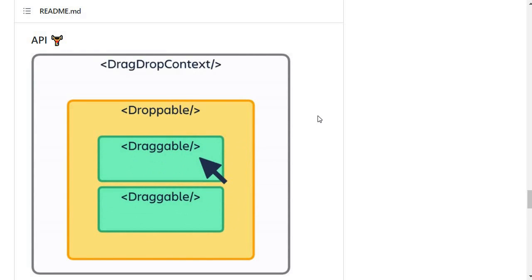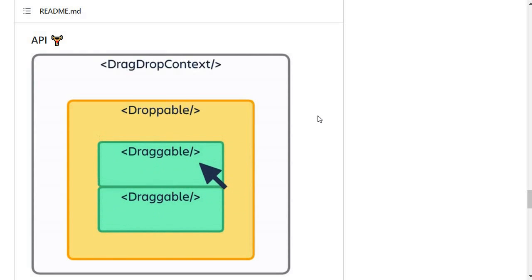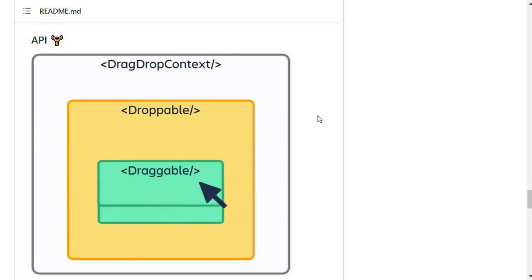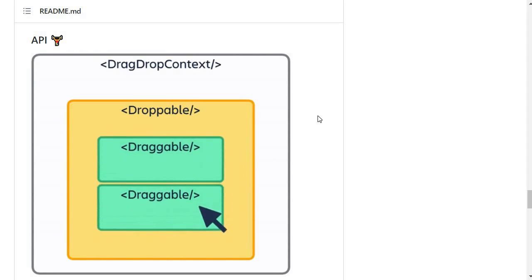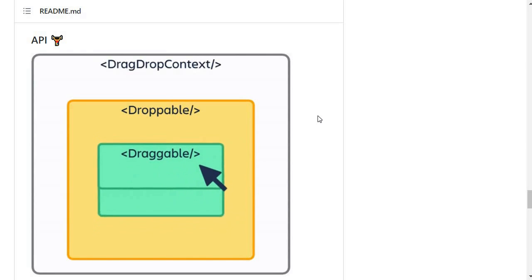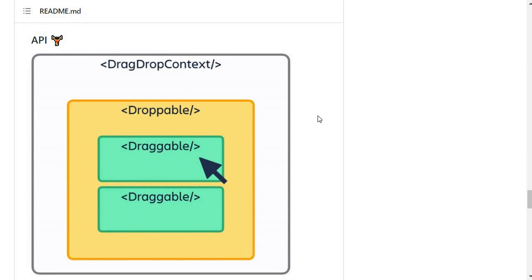The API is comprised of 3 components, and all these components form a part of React-beautiful-dnd's package, which allows you to implement drag and drop functionality in your React applications. These components include the drag-drop context, the droppable component, and the draggable component. The drag-drop context component is the top-level component that provides the context for drag and drop interactions. You'll need to wrap your entire application with this component to enable drag and drop functionality.